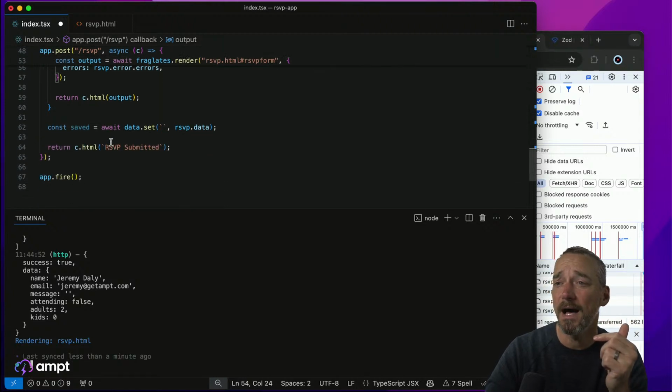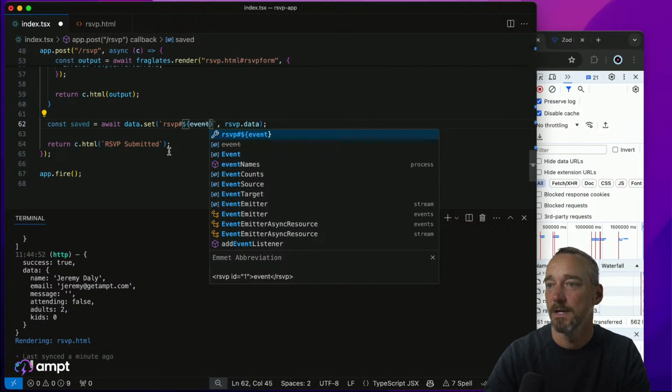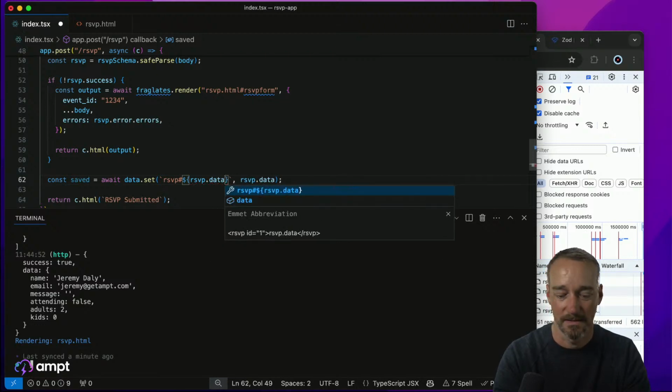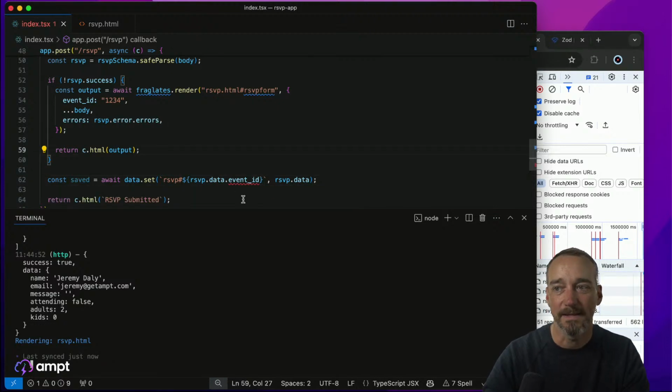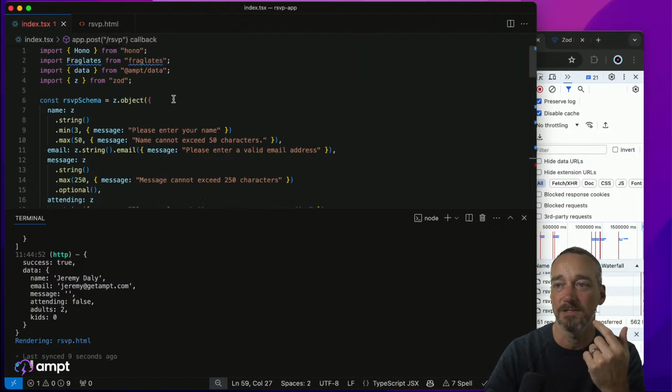And so what we can do on this side is we can then say, this is an RSVP, and then I'll use a separator, you can use whatever you want, but this is just a nice separator. And then I'll pass in whatever the event is, I guess it's going to be RSVP data event_ID. Now, by the way, this is something that is pretty cool. This doesn't exist on that Zod schema that we created. So we have to go back and actually add this in.